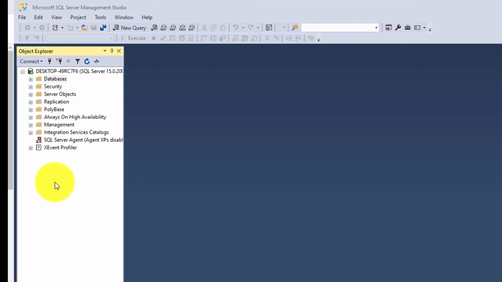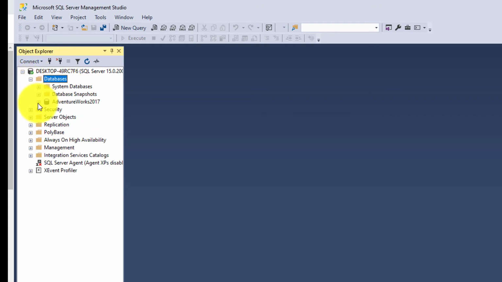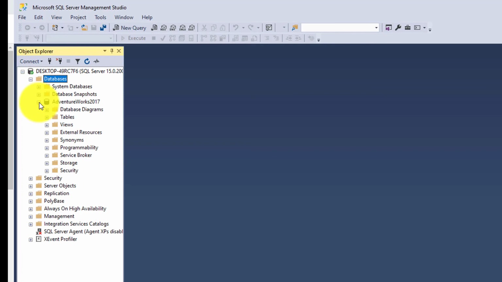Now we can go and check to see if our database has been added to our server, and we see AdventureWorks 2017. And now we could use all the objects in that database.